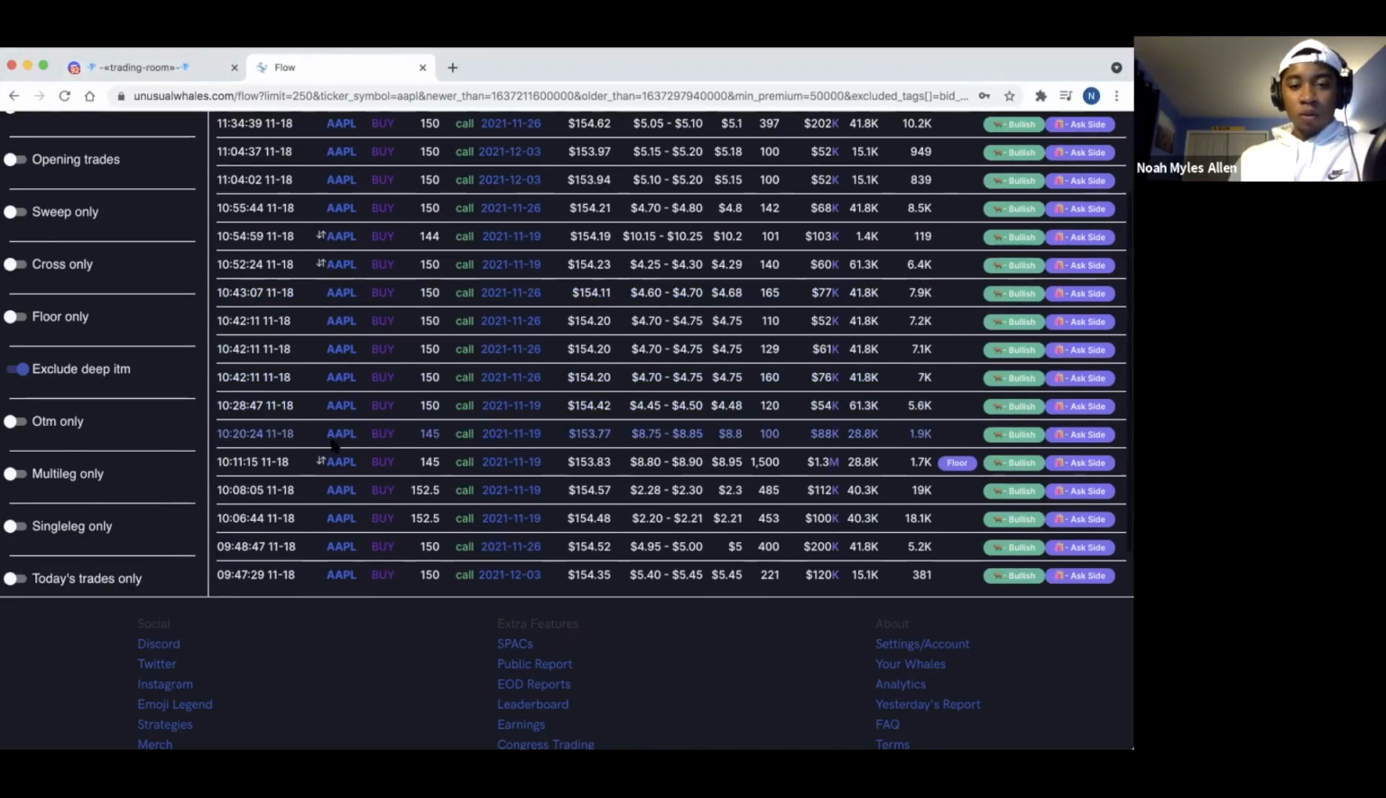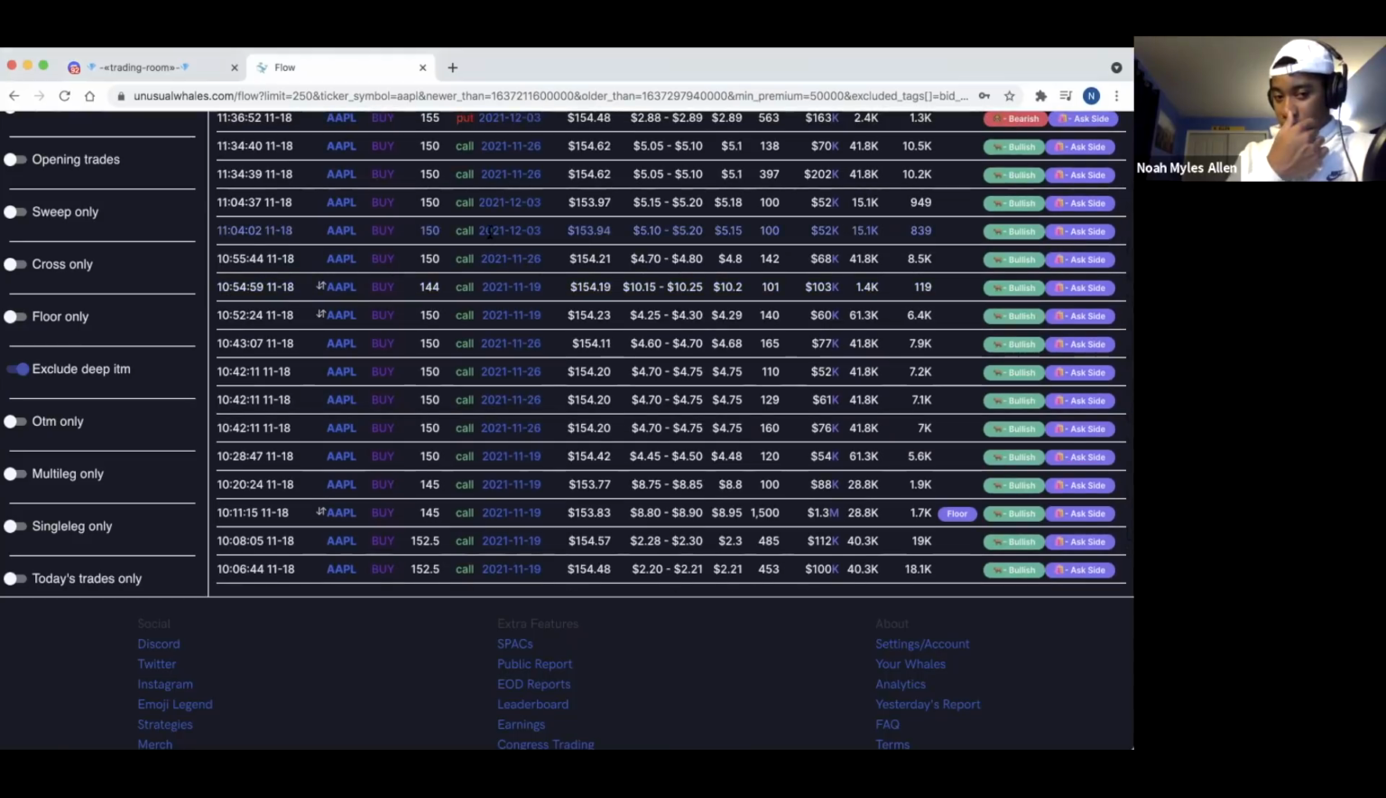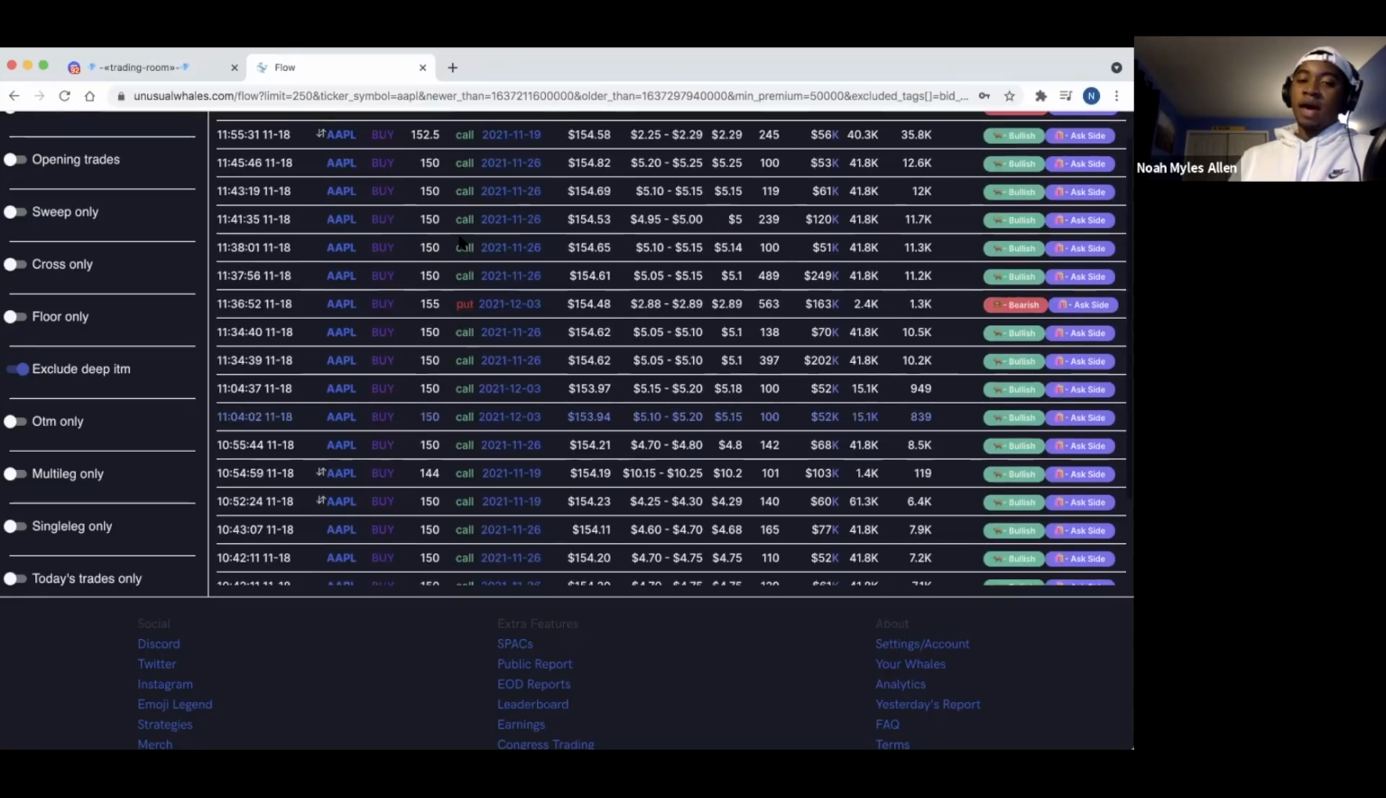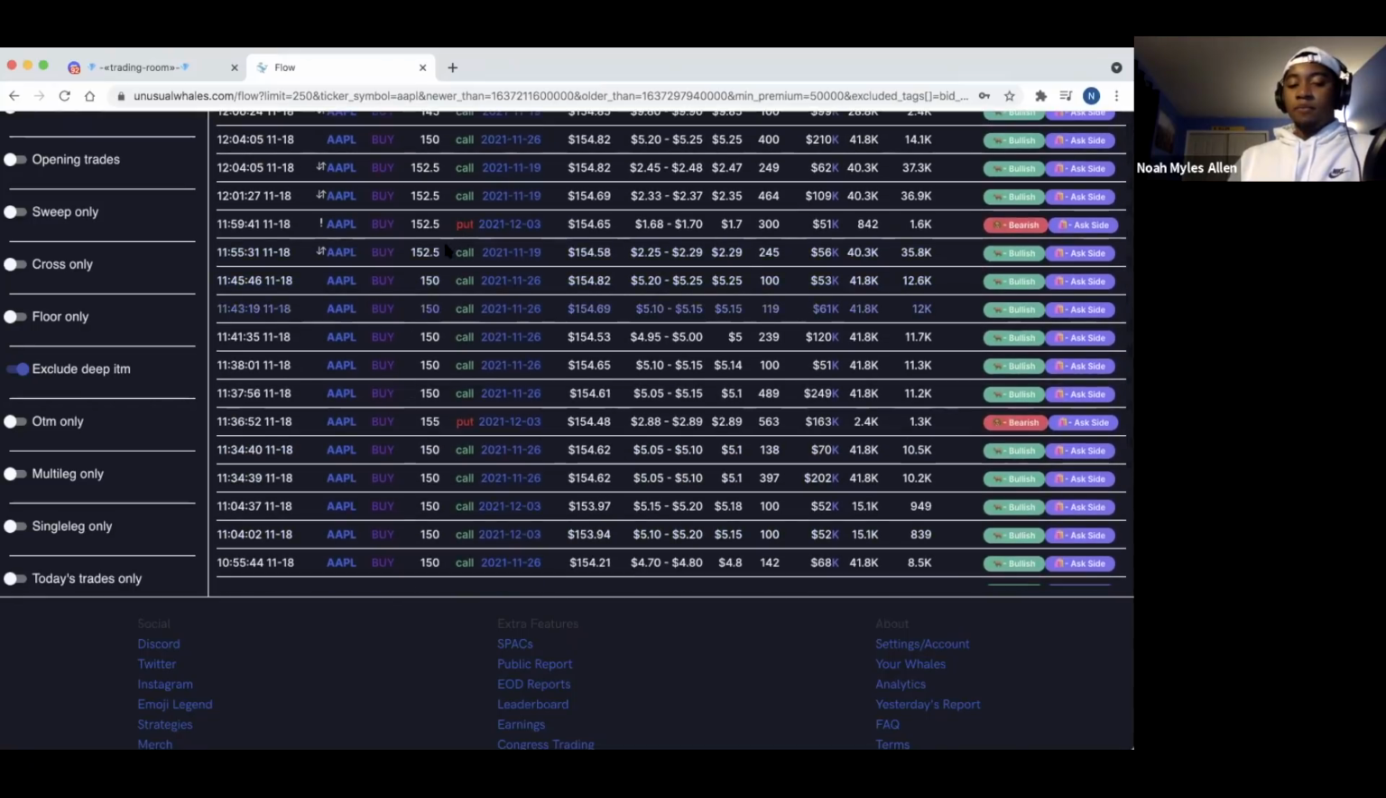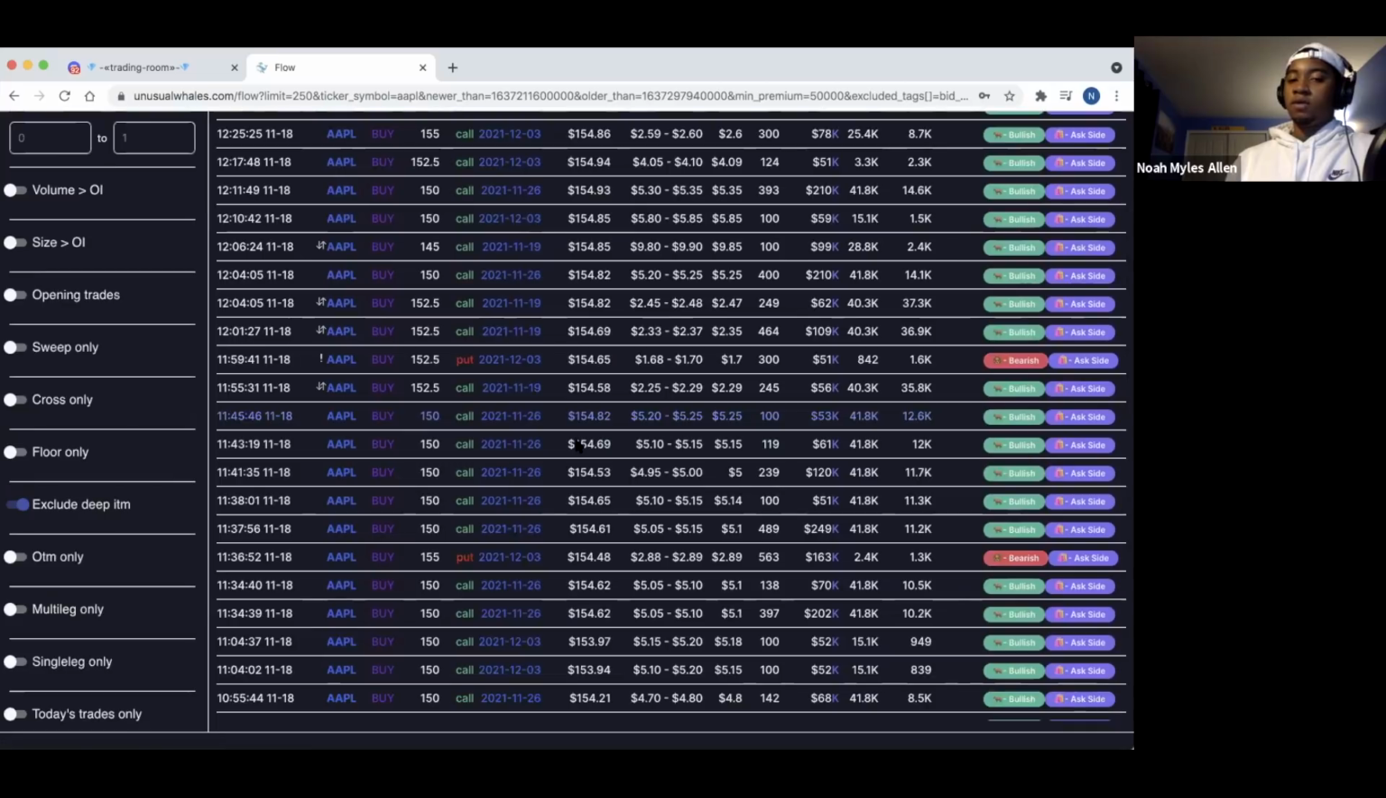All of this flow would have come in during that time. I would have seen all of this flow coming into the 150s, pouring in for the 11/26s, right? And then at about 12 o'clock, some news comes out that Apple is actually closer than they believed to making their electric vehicle, which they've been talking about for years. Now it looks like they've got a pretty good shot at getting it done sooner than anticipated. And so obviously the stock just absolutely rips on that news.